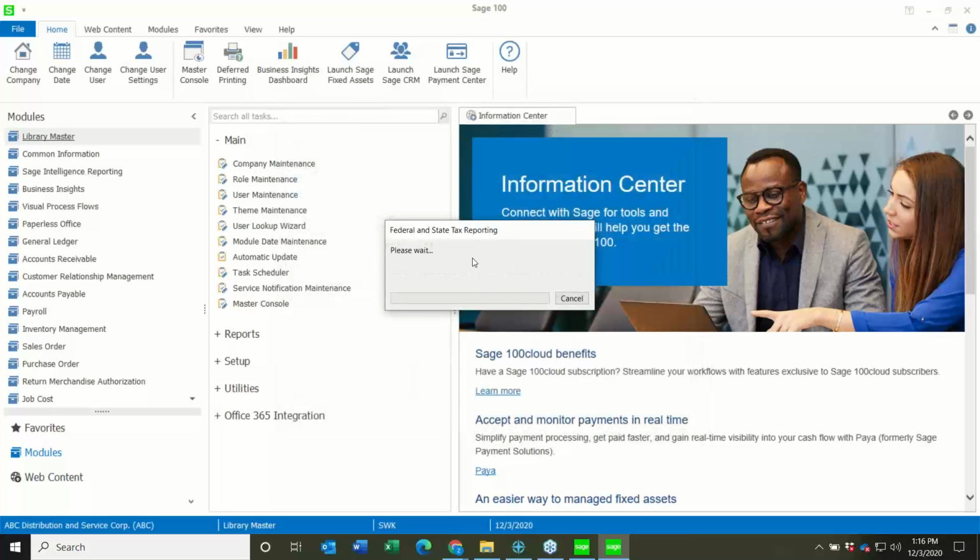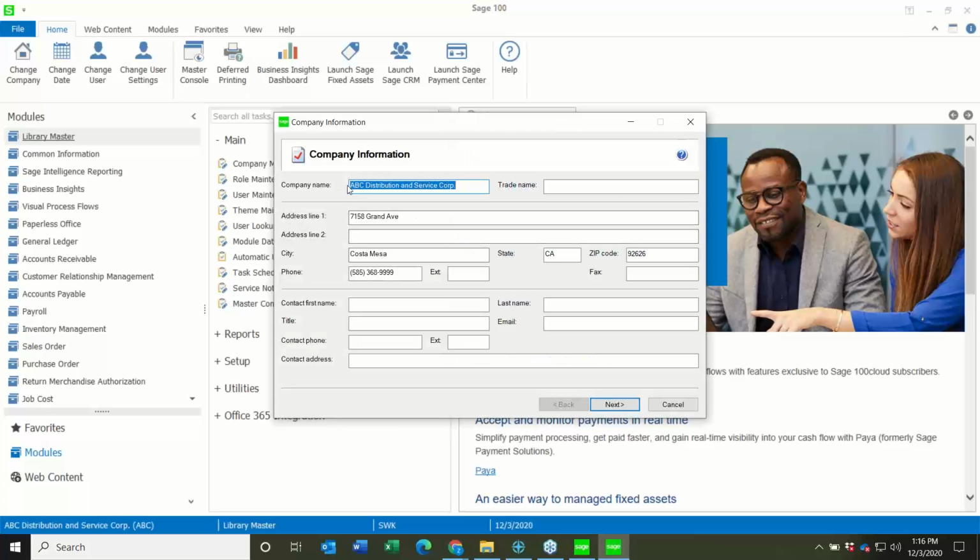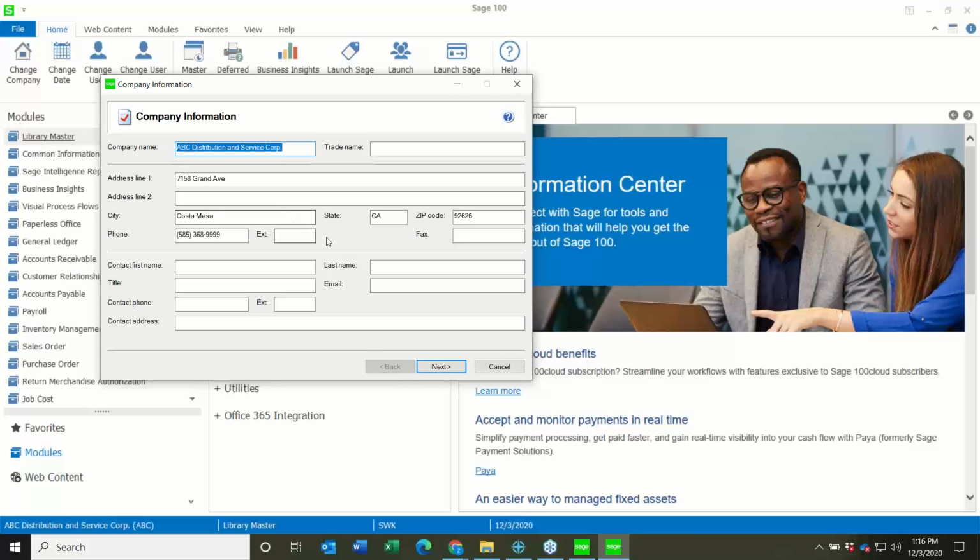That's really our most common setup with most of our clients: a single company per EIN. So it's now going to walk us through a wizard with the rest of the information it needs. I'm just going to carefully look over this information, and I'm going to say next.